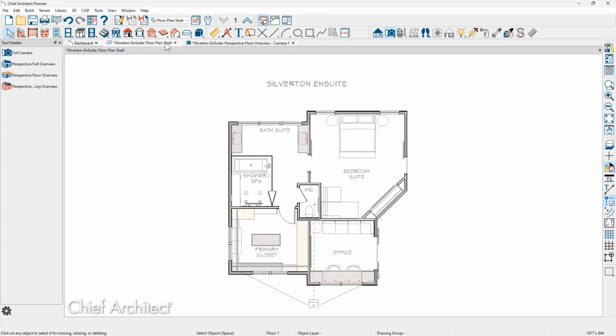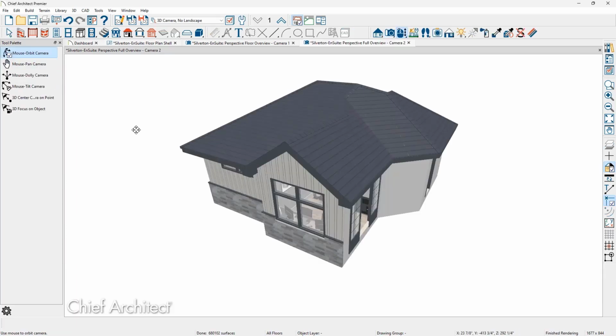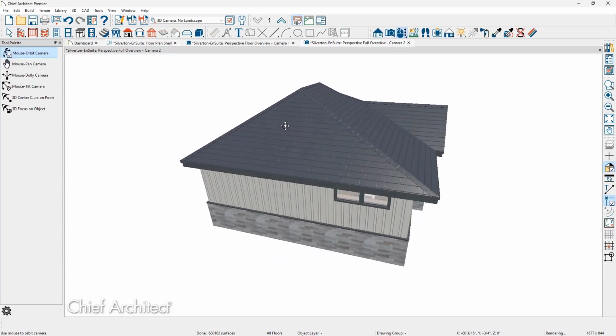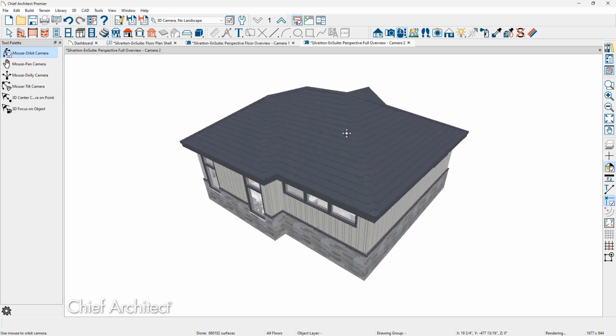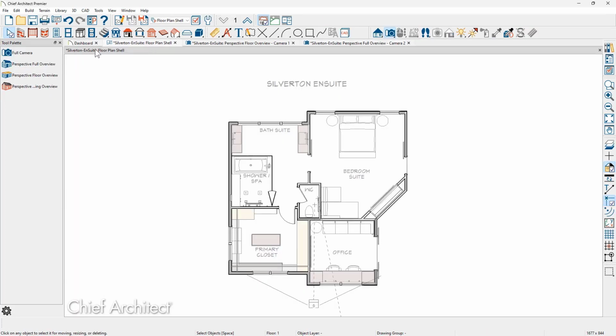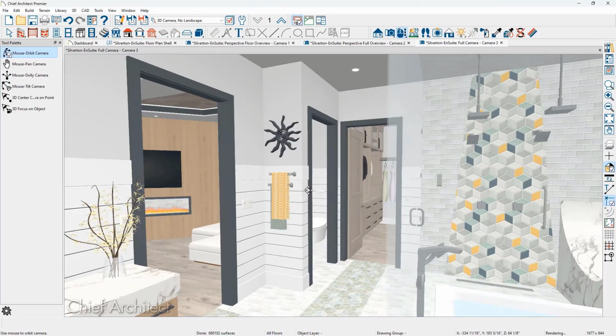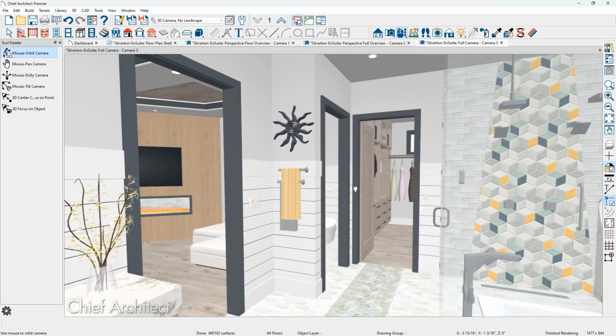As I move back over into the floor plan and I use the perspective full overview camera, this is going to give you a full overview. In this case, I actually have a roof on here and it's looking from the outside in and then back into the floor plan view. The final camera, the full camera, is a point and click where you click and drag inside the room and it will generate the view for that specific room. You can wheel around and move your mouse.